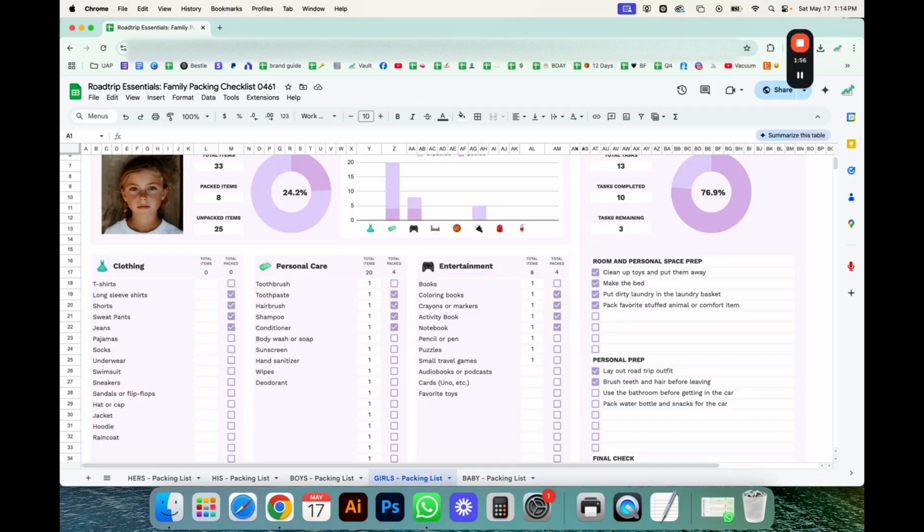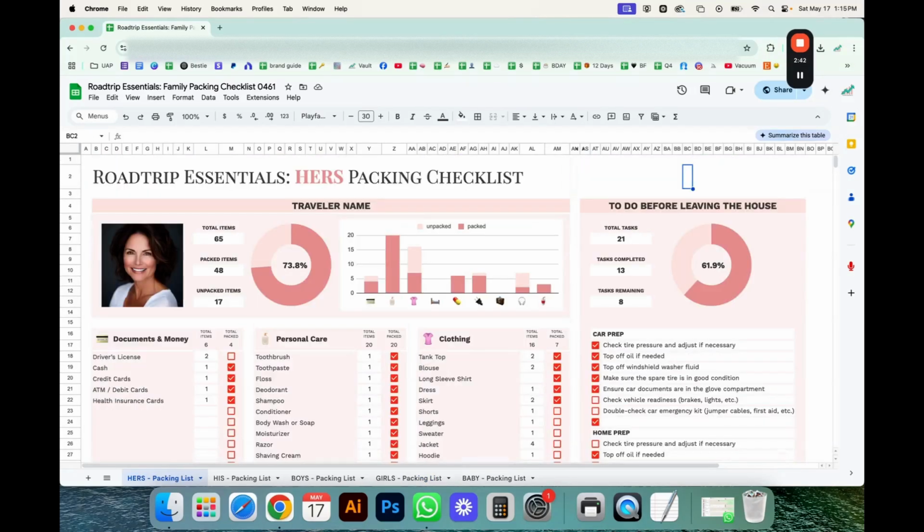This template is perfect for families who are planning a trip and want to stay sane while packing, whether you're the mom who packs for everyone, or your partner is finally stepping up, or your kids are old enough to have their own checklist and check the boxes themselves as they pack. This checklist keeps everything neat, color-coded, and done. Here's how you're going to use it.